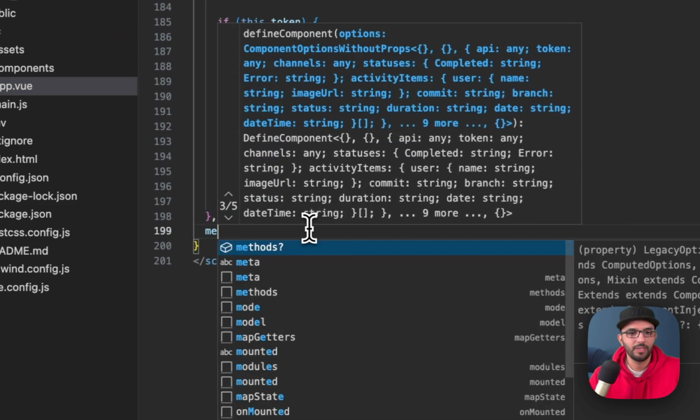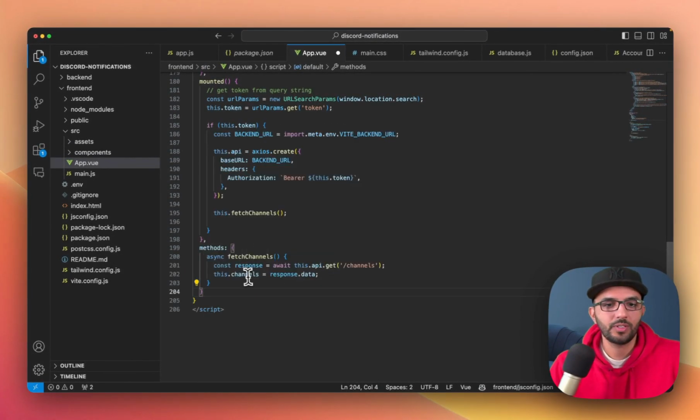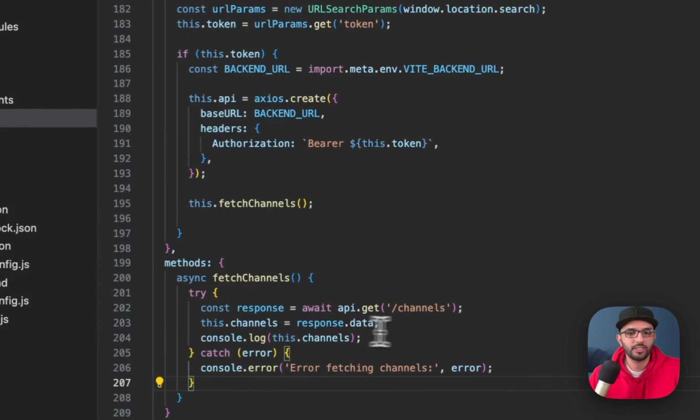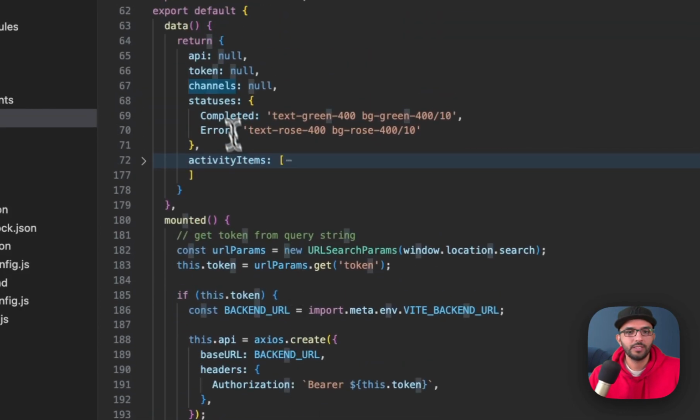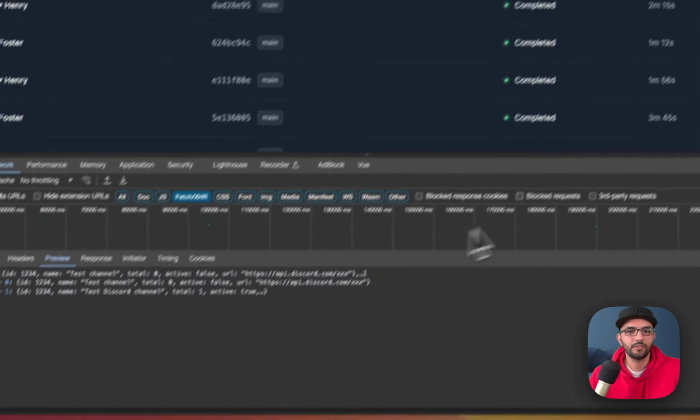Now we're going to create methods, fetch channels, and there we go. Let's keep the try and catch, which is cool. Now we put the channels in our data here, and then we log them. Now let's see if this works.